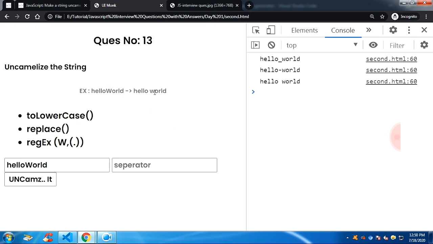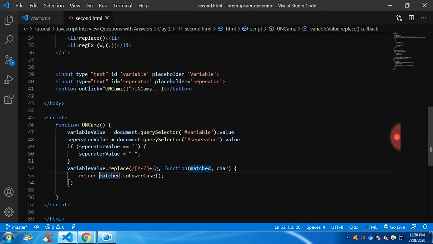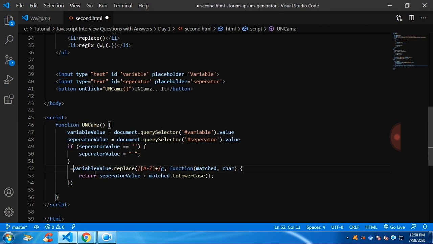So if you see, there is a space. Let me add a space, and in this case it's a separator. If it is blank, it would be space. If it is not blank, it would be the passed value. Let me store it into a new variable so that we can show the message on the console.